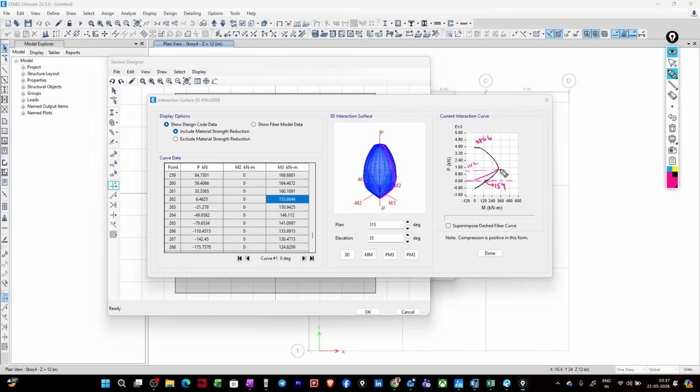This is my balance point. This is my pure compression, sorry, pure bending, and then this point is pure tension.